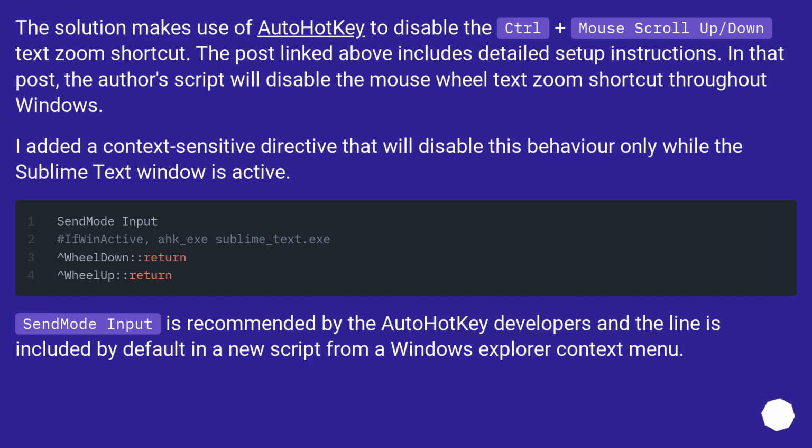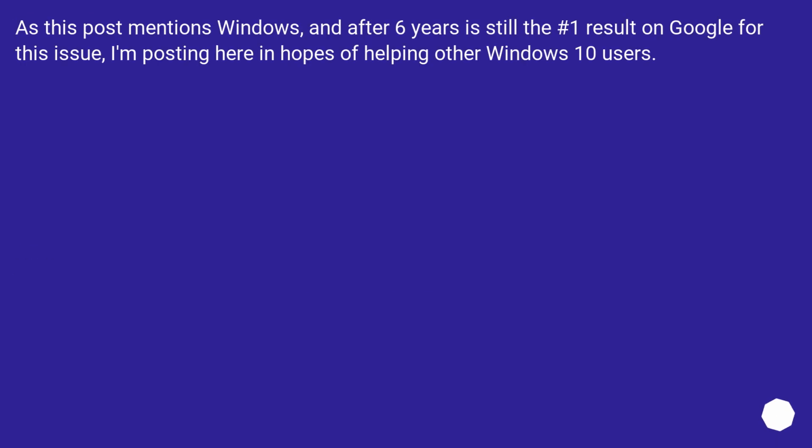SendMode Input is recommended by the AutoHotkey developers, and the line is included by default in a new script from a Windows Explorer context menu. As this post mentions Windows, and after 6 years is still the number one result on Google for this issue, I'm posting here in hopes of helping other Windows 10 users.